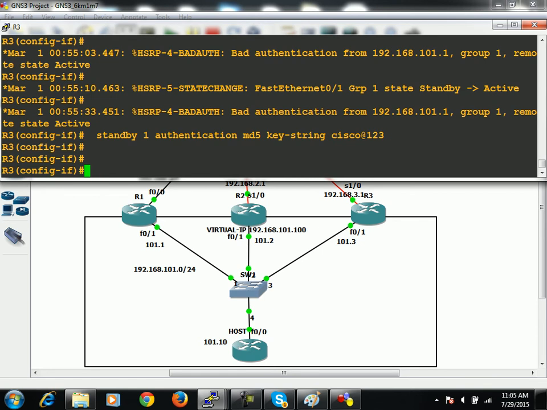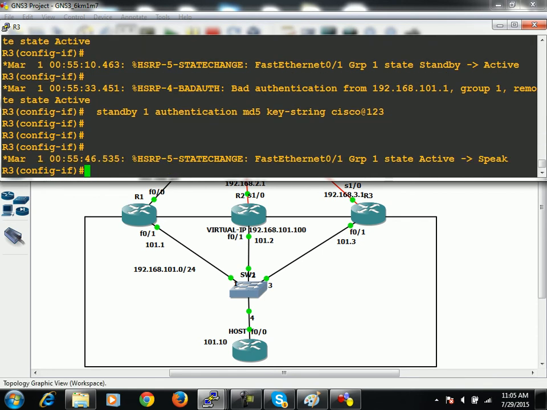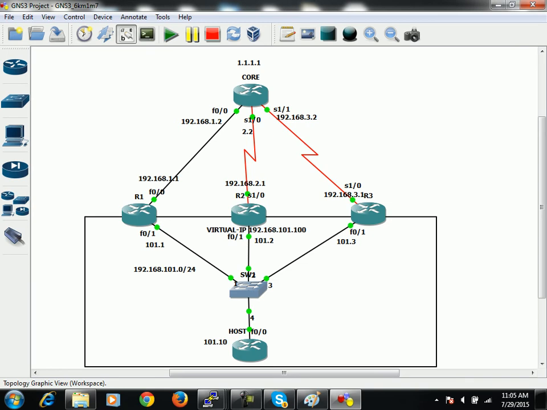Once again it will become standby now. Right guys, then after it we can see here that we can get redundancy, but we cannot get load balancing. Of course you cannot get load balancing, because for one group only one router can be active.